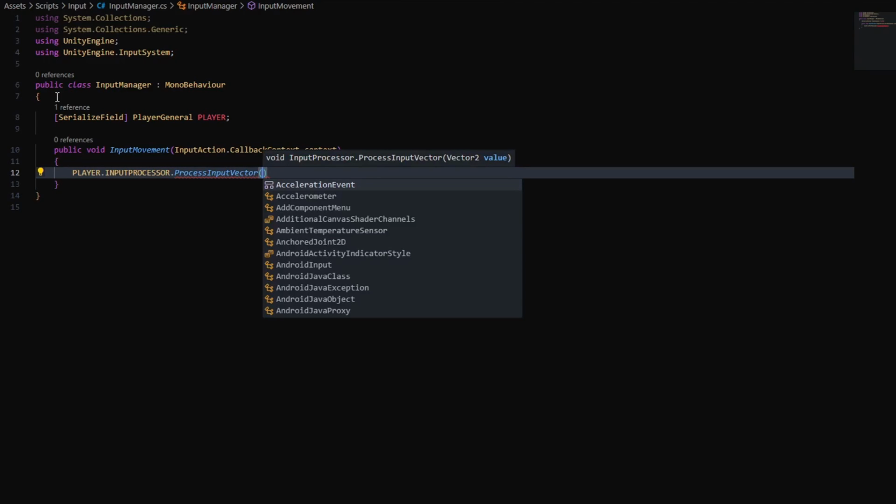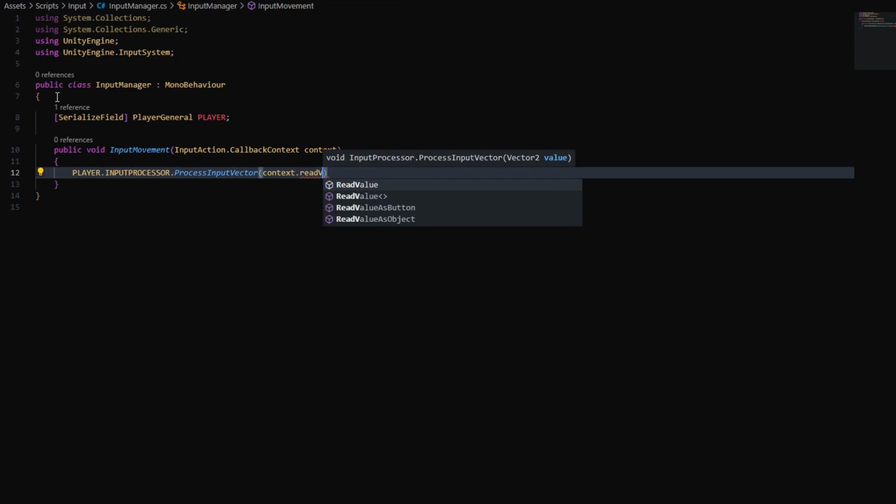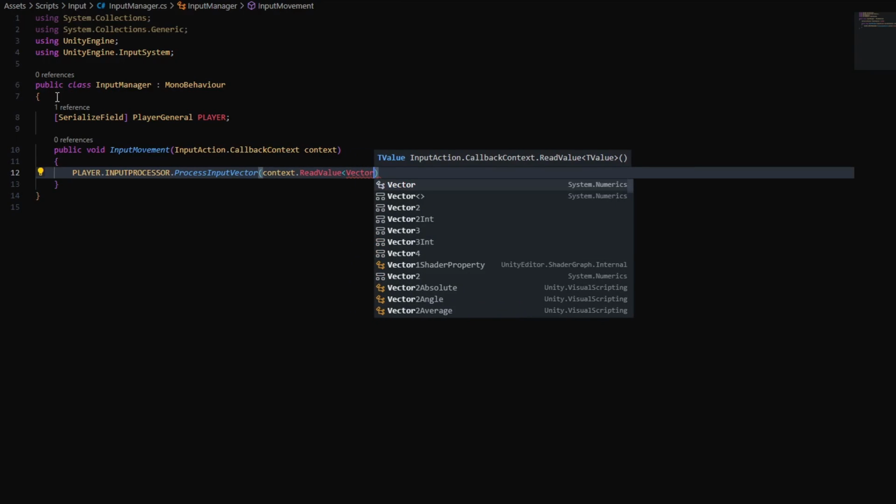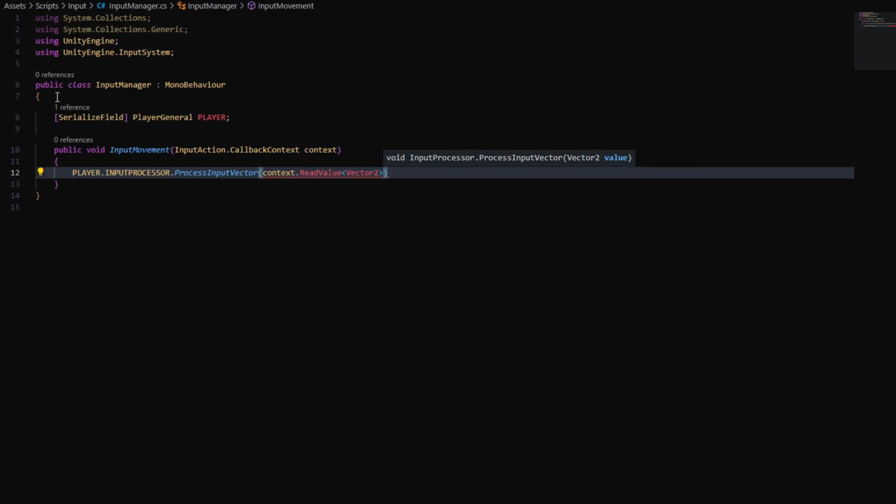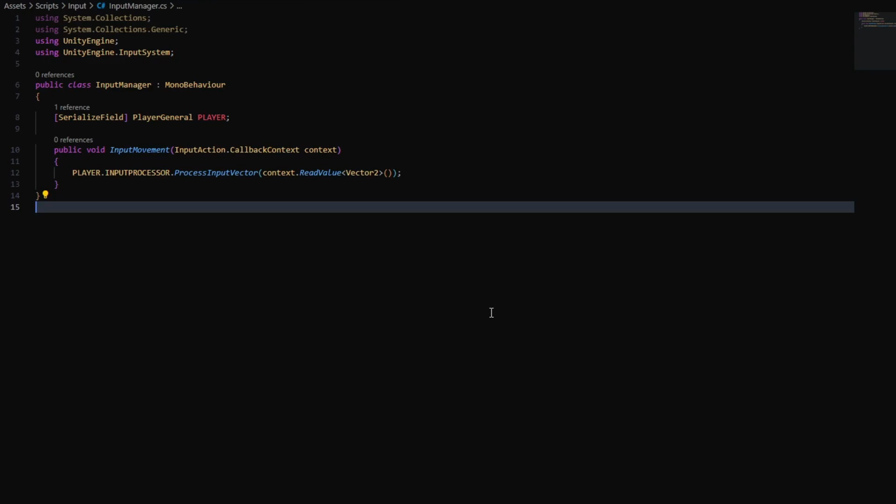And then here we need to pass in our input variable. And in our case, it's the context.readValue. Remember, we defined our input as a vector2. So we say vector2 and open the bracket and close the bracket. Okay. The main base of that is basically done.